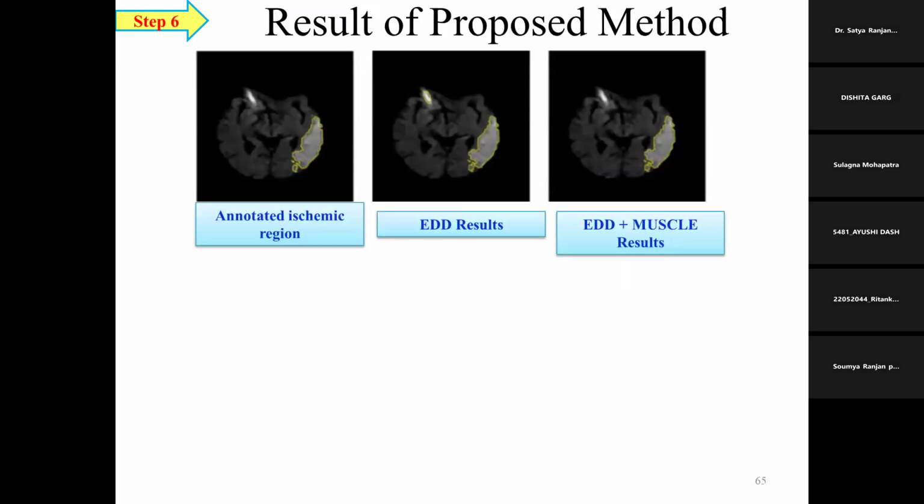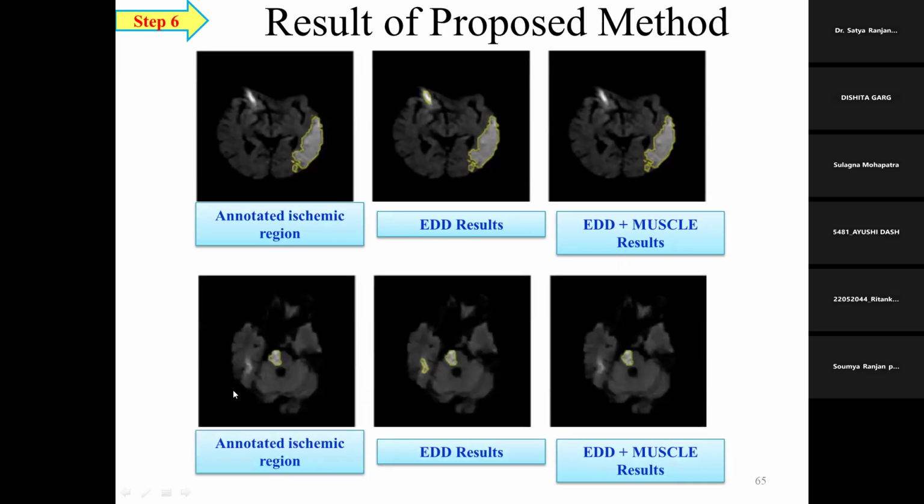Then this is some result from the proposed method. This is the actual annotation or the ground truth. Then this is the result of EDTNet. Here you see it segmented this part as well as the T2 shine-through effect, which is a false positive. But after EDTNet plus MuscleNet, this part is already gone. So we keep only the true positive one. Here we got 2, then after MuscleNet only 1.